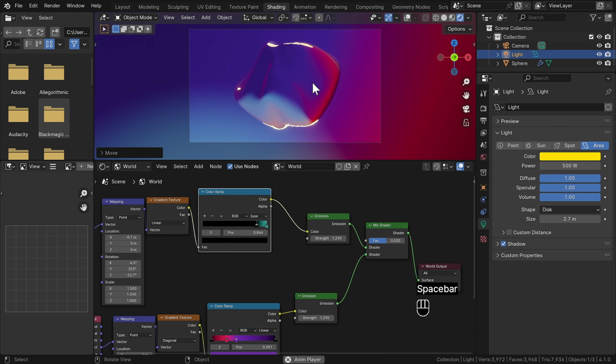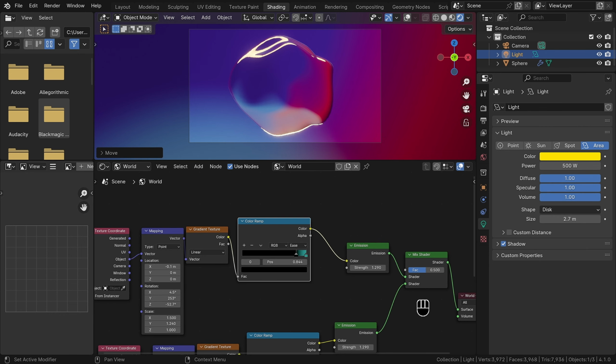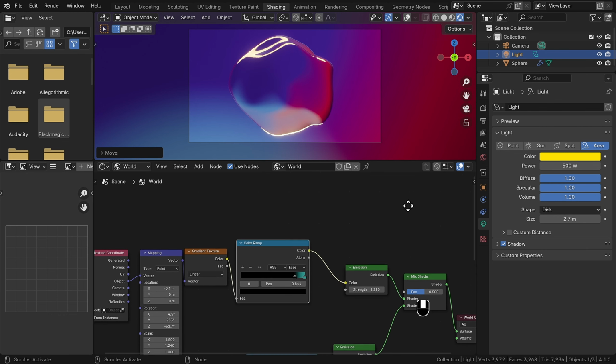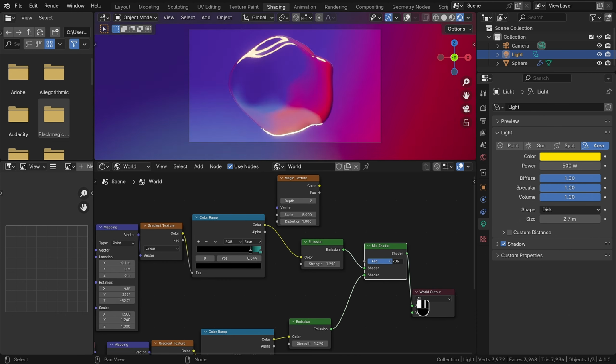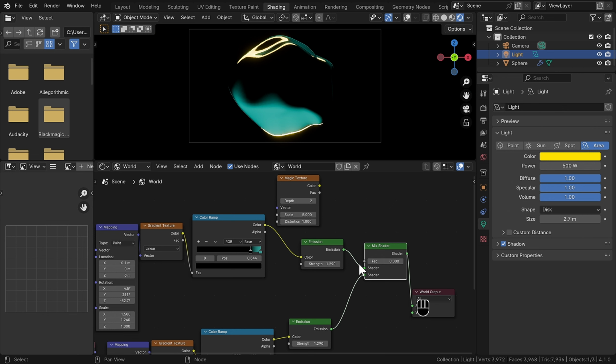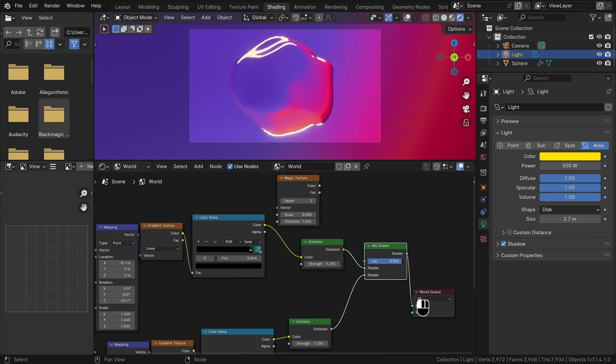And now if I play this animation, you can see we are having a really nice kind of effect going on. What I want is a bit more detail added to this. Let's put in a magic texture here. With this mix shader factor value, if I go all the way down to 0, I am having this shader here. If I go all the way to 1, I have this second shader being applied. So I want a mask over this factor value, so I can have control over these two effects by the mask, which will be our magic texture.